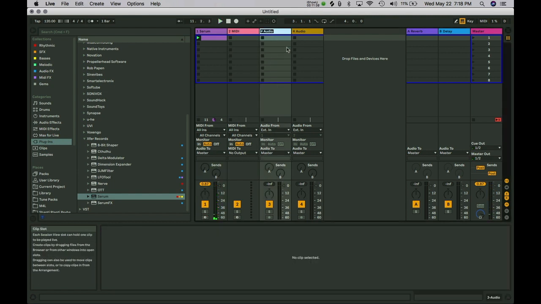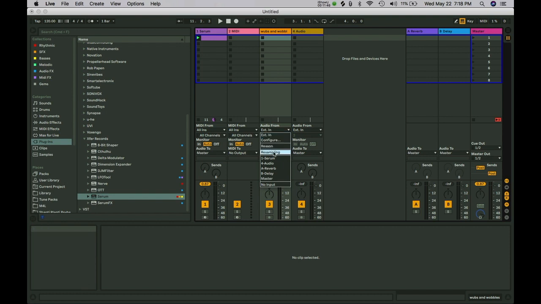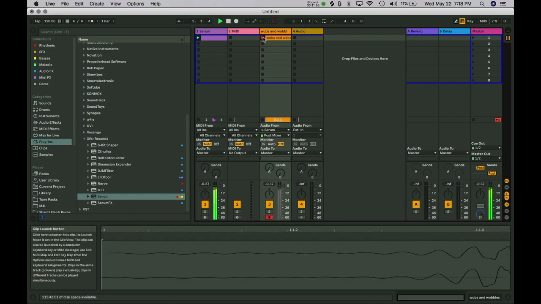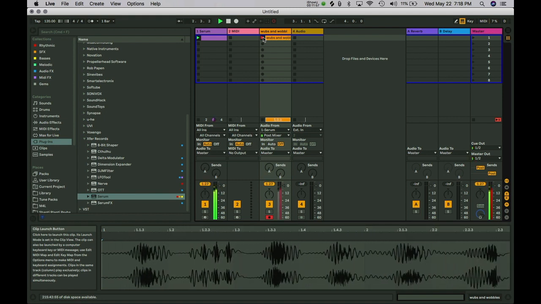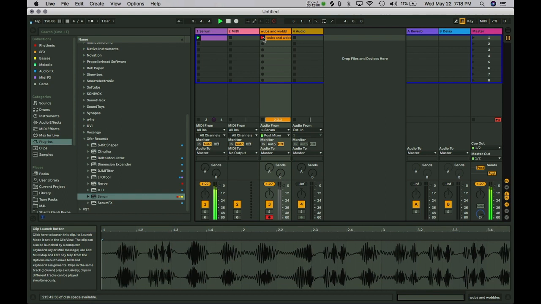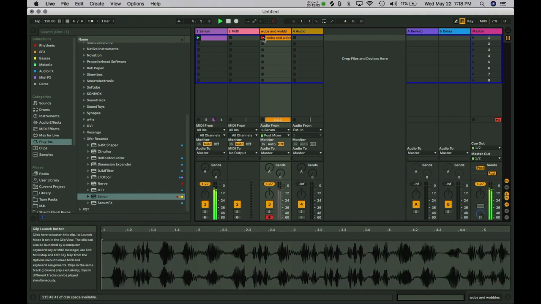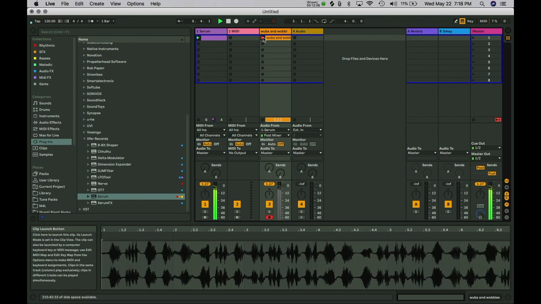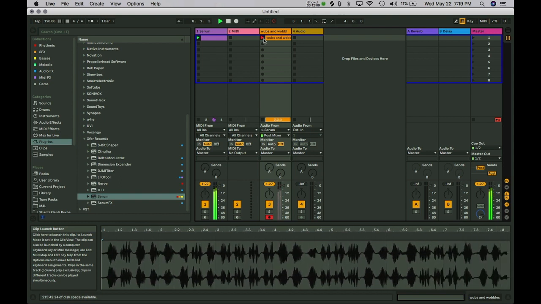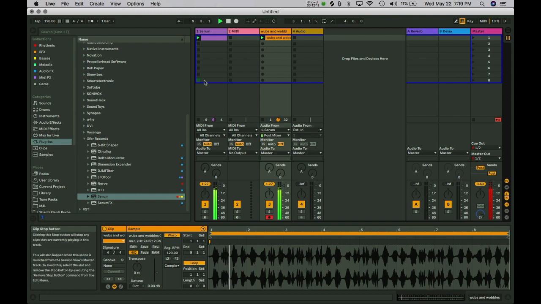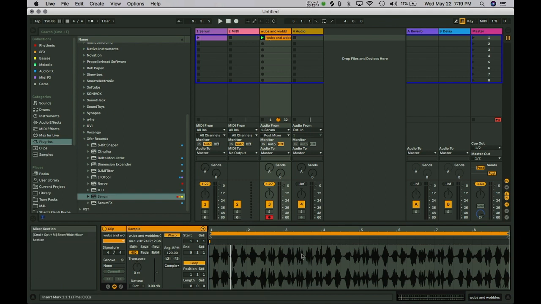So now I could rename this Wubs and Wobbles, and then just hit record here and say audio from Serum, and I can enable that and just hit record. Alright, so now that that's recorded, I could edit it to my heart's content.